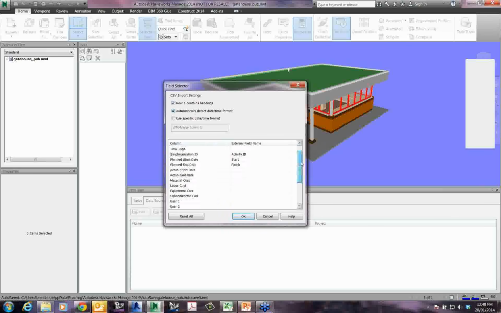What this is actually wanting to know is, Navisworks is now going to import this CSV file, but before we do that, you need to guide it a bit in what column is what. So essentially this is like a mapping file. These are the entries or the fields within the Navisworks timeline.